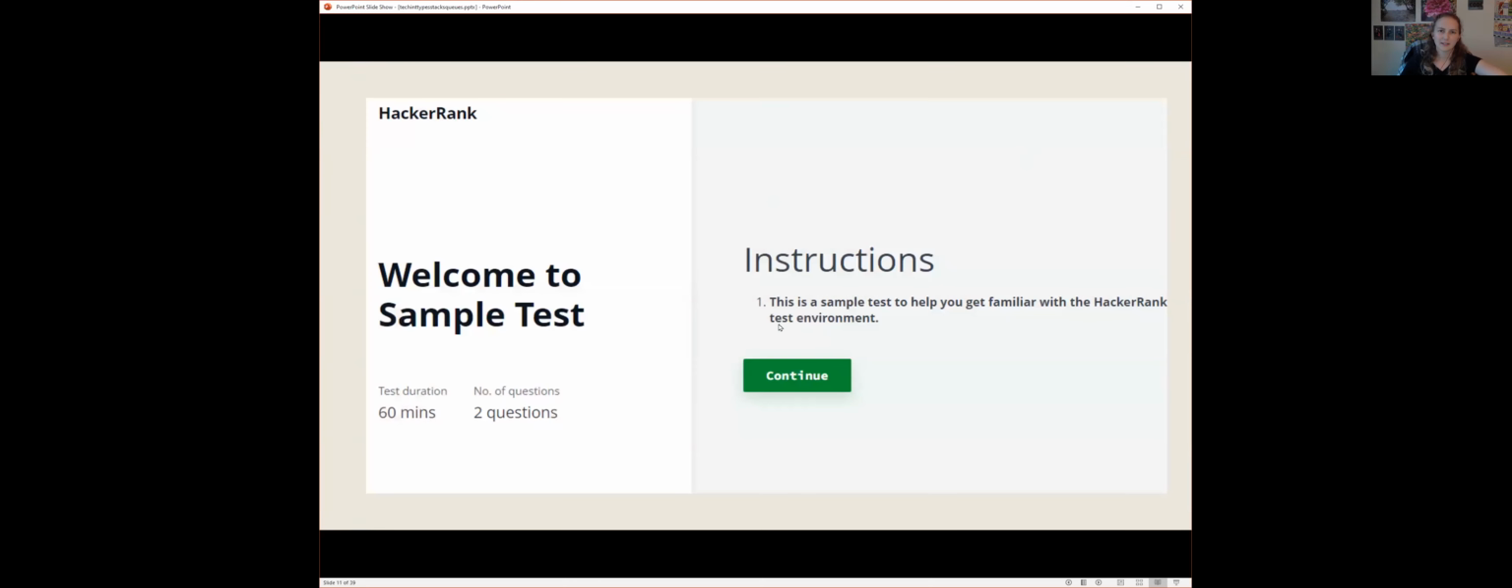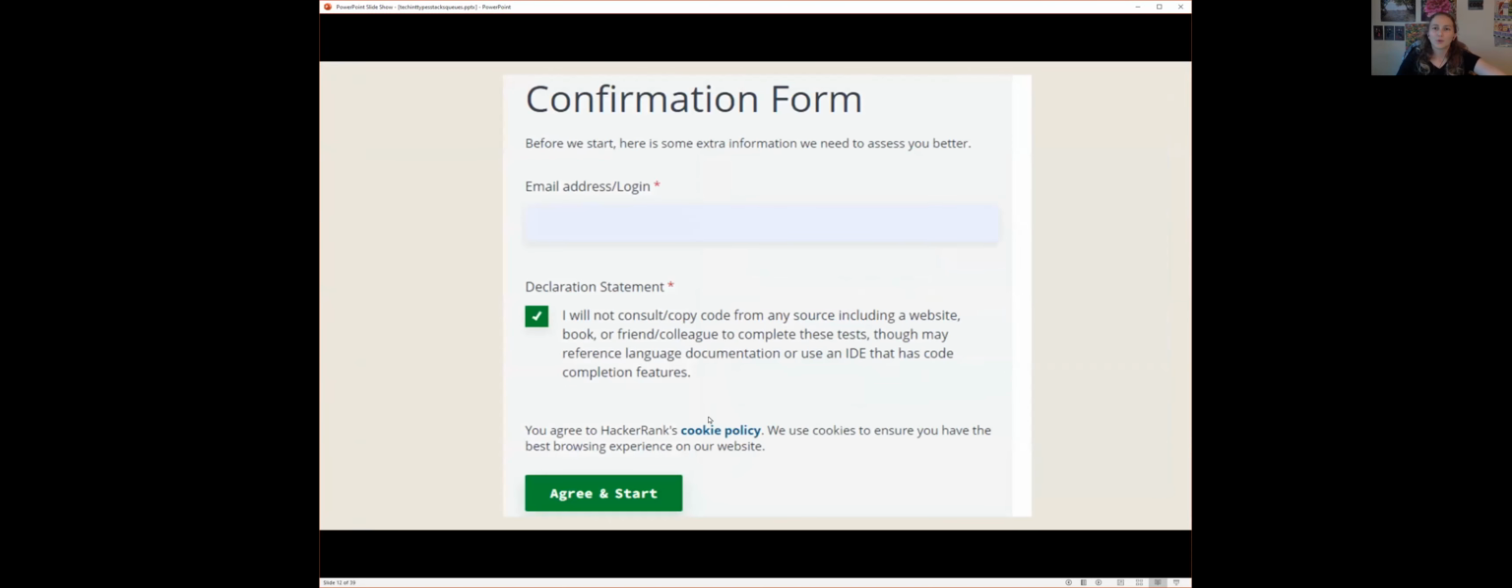If you go to the HackerRank site and you go to do a certification and you click take me to the sample test, this is what you'll see. It says you have 60 minutes and you have to solve 2 questions. And those might be 2 multiple choice, they might be 2 coding, or 1 of each. When you go to confirm, you have to enter your email address.